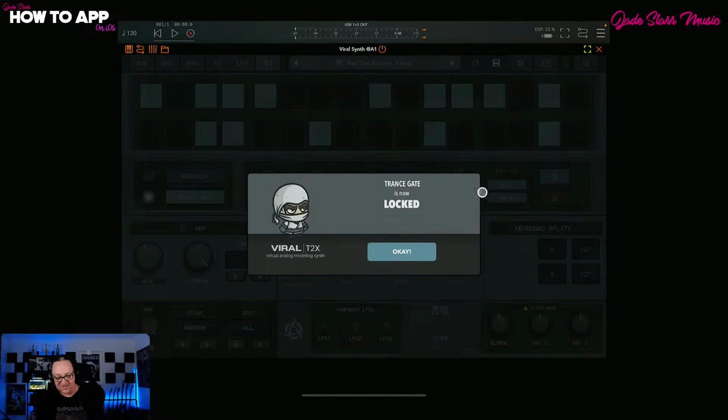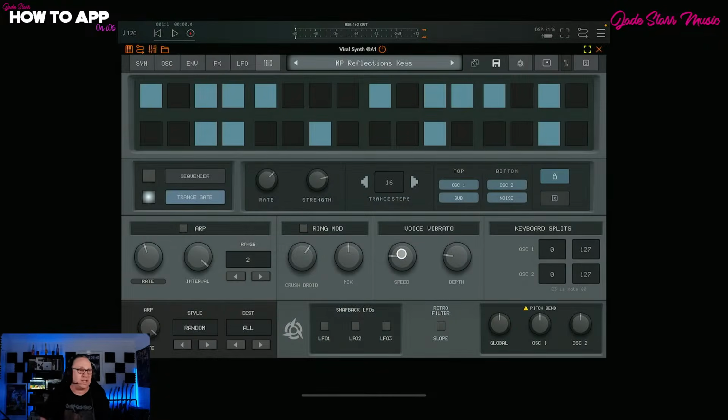You can lock. Look at that. It's locked now. It can't do anything. But so why is the lock button there? Well, the lock button's there so when you change presets, you can keep all your sequencing stuff.